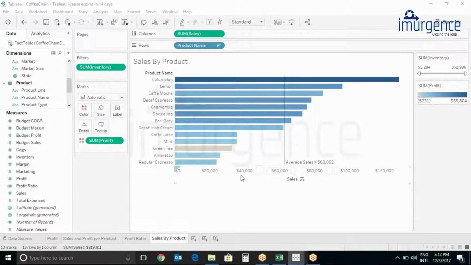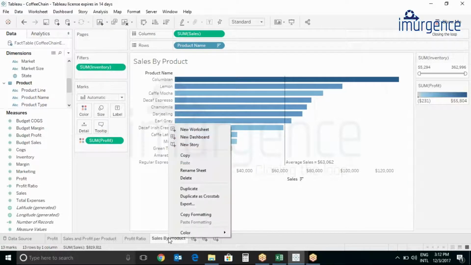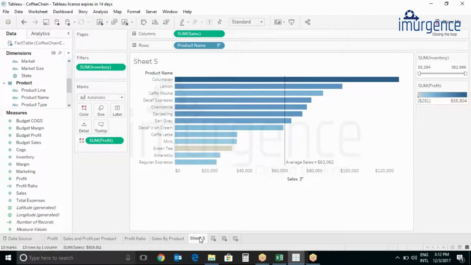As a next step, we may now need to isolate the top 3 products in country. As usual, do a duplicate over here. Rename as top 3 products in country. Let's remove the average reference line by dragging it out.